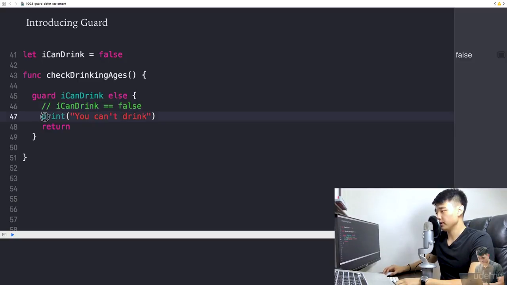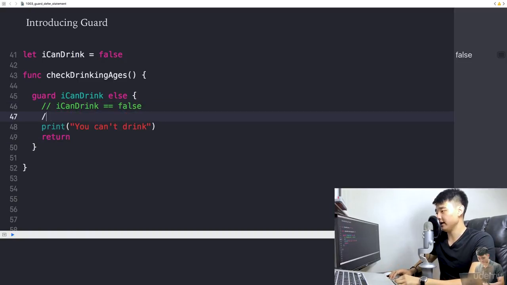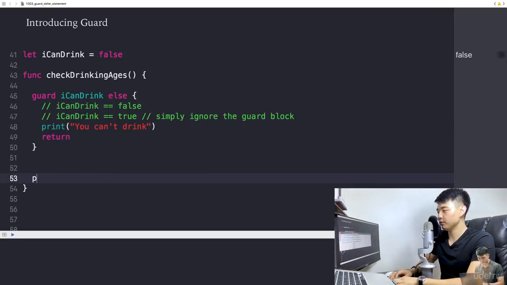So if it's false, you're gonna print "You cannot drink," and then it's gonna have return. So what is return here? Return means you're gonna exit out of the function. You're no longer gonna bother with what comes after. When you hit the return keyword, you just exit out of the entire function. No more code after. So what happens if canDrink is true? You'd simply ignore the entire guard block, and after the block, let's say you enjoy your night.